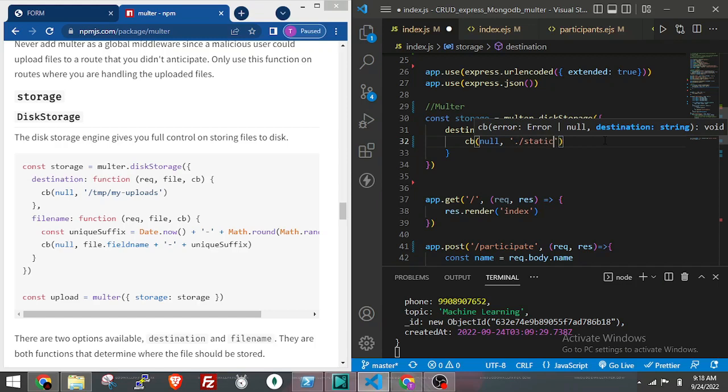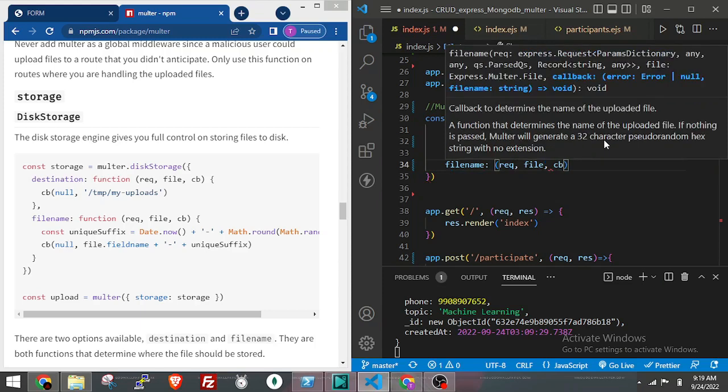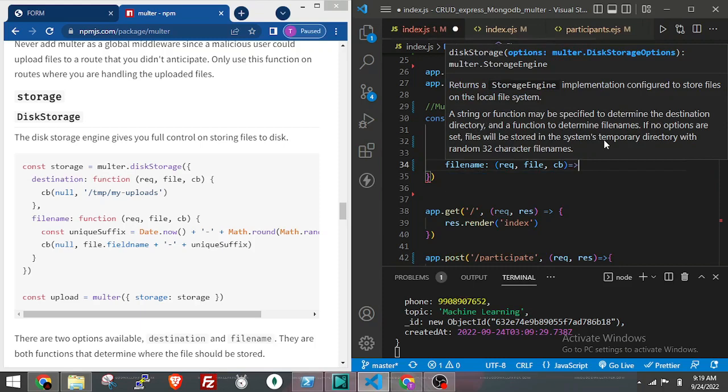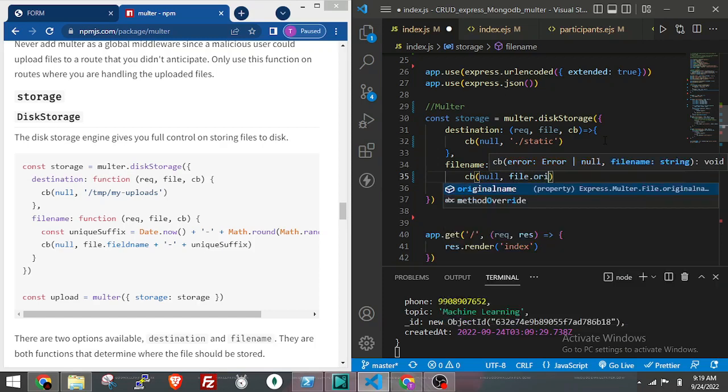I am selecting the static folder to upload my files to. You can select any other folder also. Let's say you can select a folder called upload in your file system, but you have to declare that upload as also a static folder, otherwise the files won't be served by the Express server. File name is the name of the file within the destination. Original name is the name of the file on the user's computer.